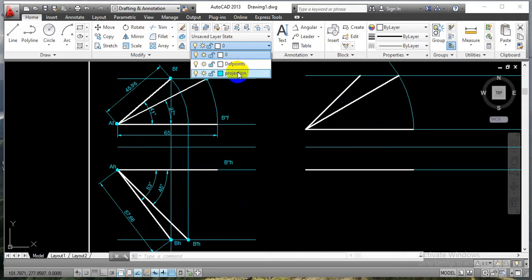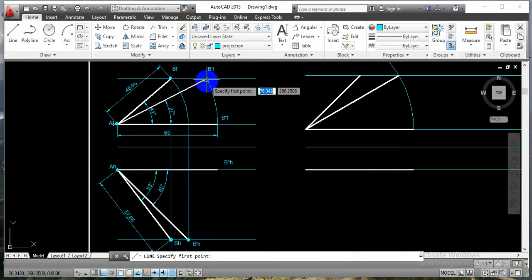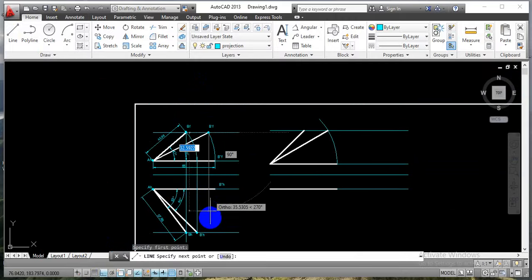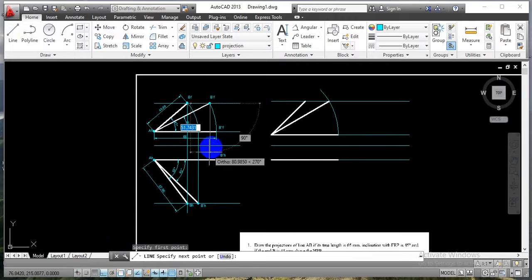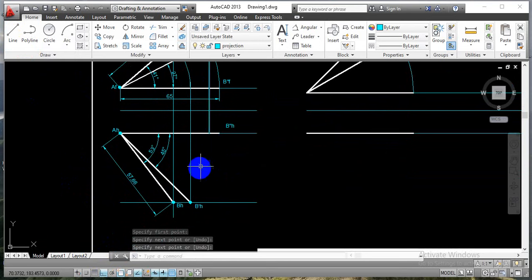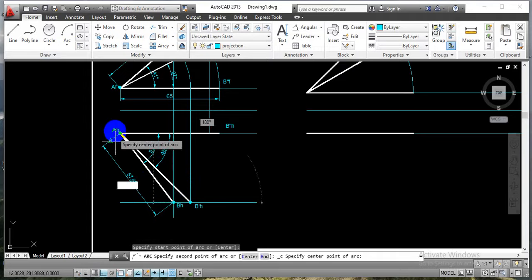Again I will change this layer to the projection. Just turn on this ortho mode command, go with the line command, select this point that will represent true length in a front view and just transfer it in a top view projection over here. Okay, so that we can have intersecting point over this locus line. Now this length we are going to use to have this end point over here. Now let me go with this arc once again, select this as a starting point, this as a center point.